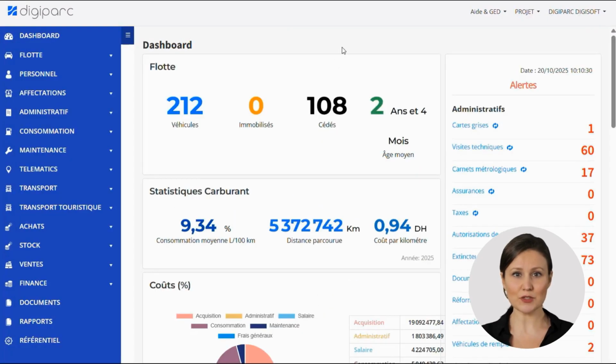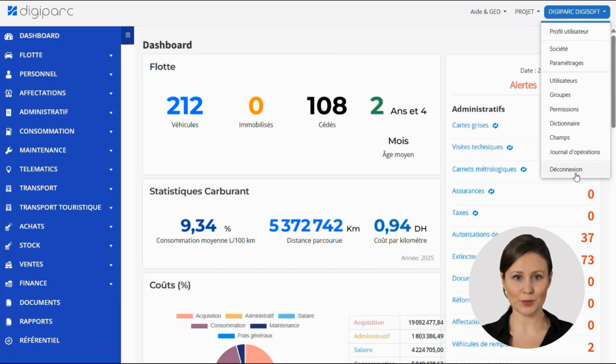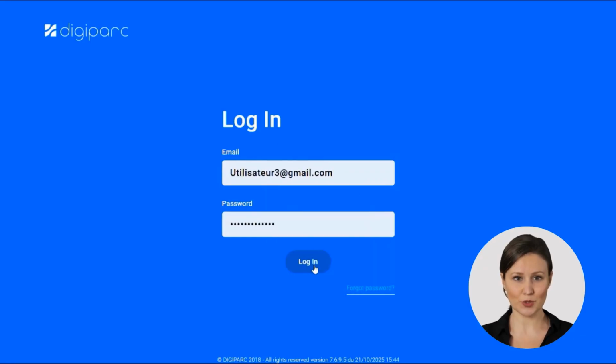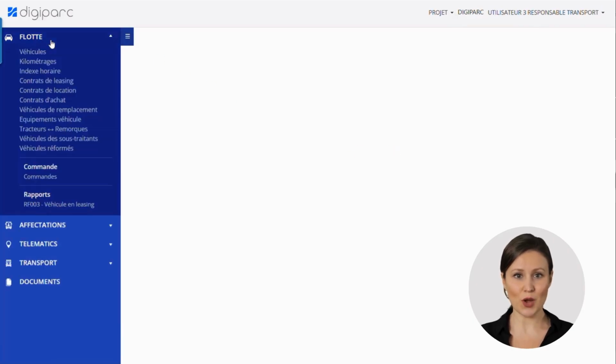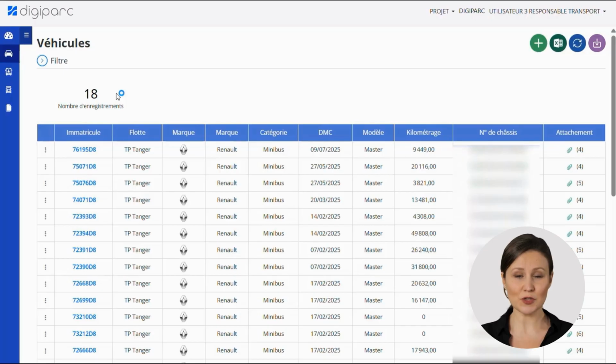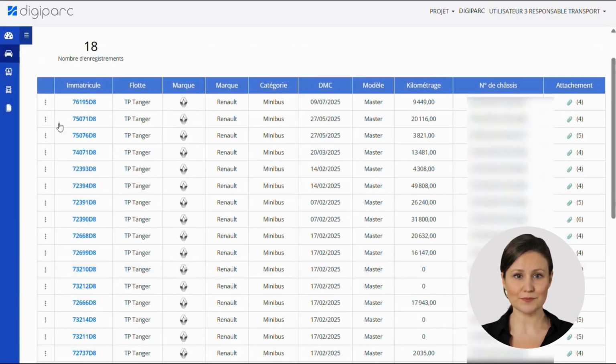To verify the configuration, log out of the administrator account and then log in with the user you just set up. Since this user is a client, they are restricted to viewing only the vehicles assigned to them within their fleet. In the Fleet Vehicles module, only the vehicles belonging to their assigned fleet will be visible. The same principle applies across all other modules in the system.